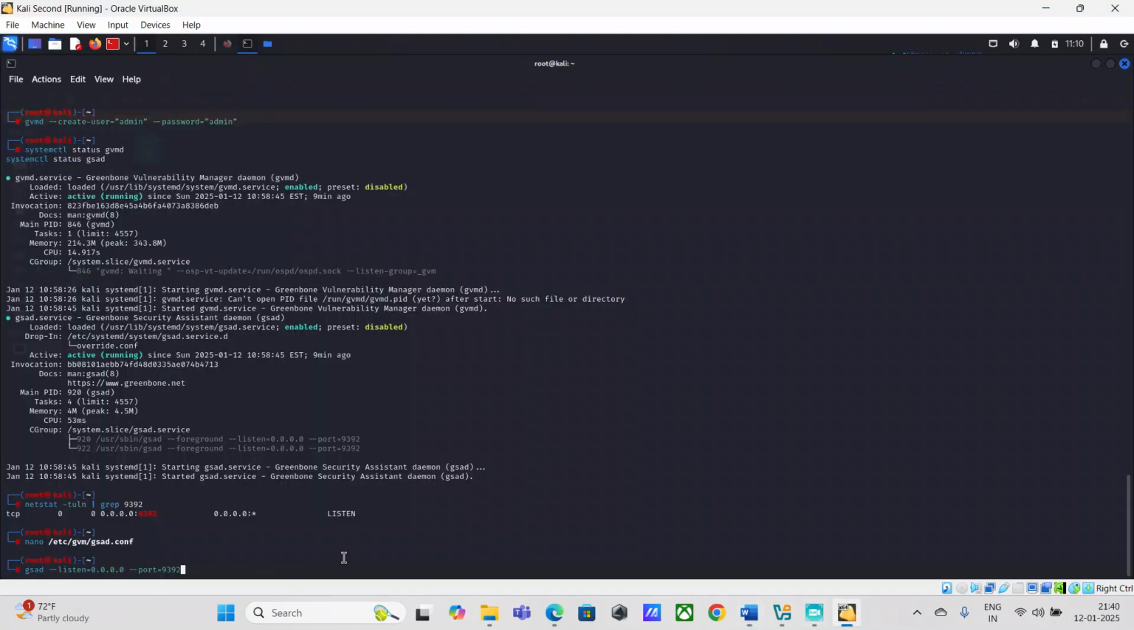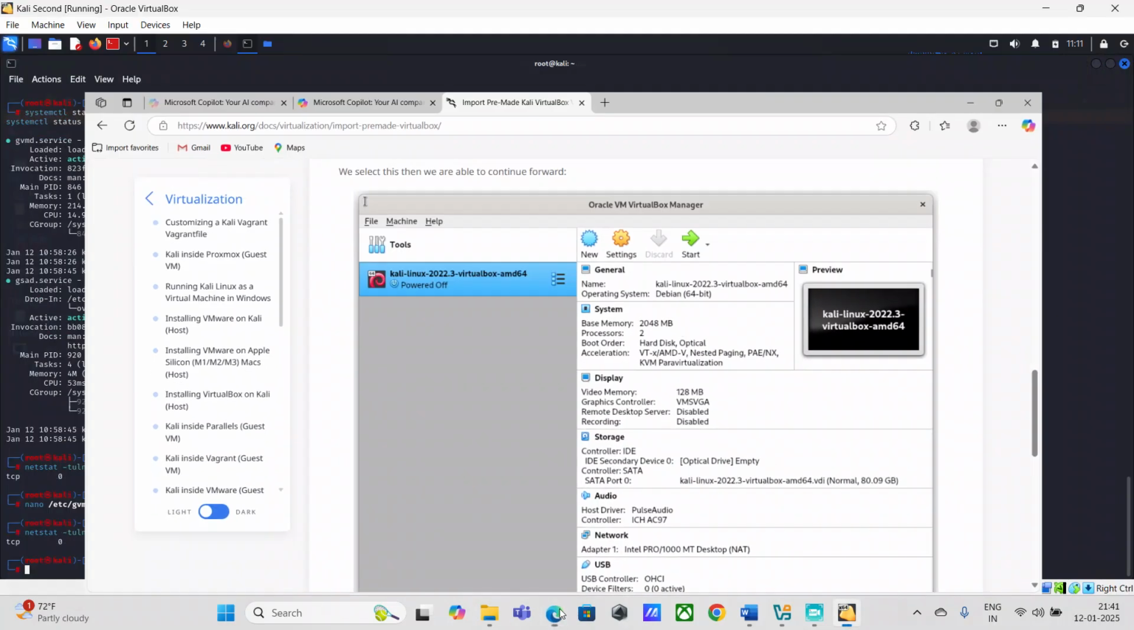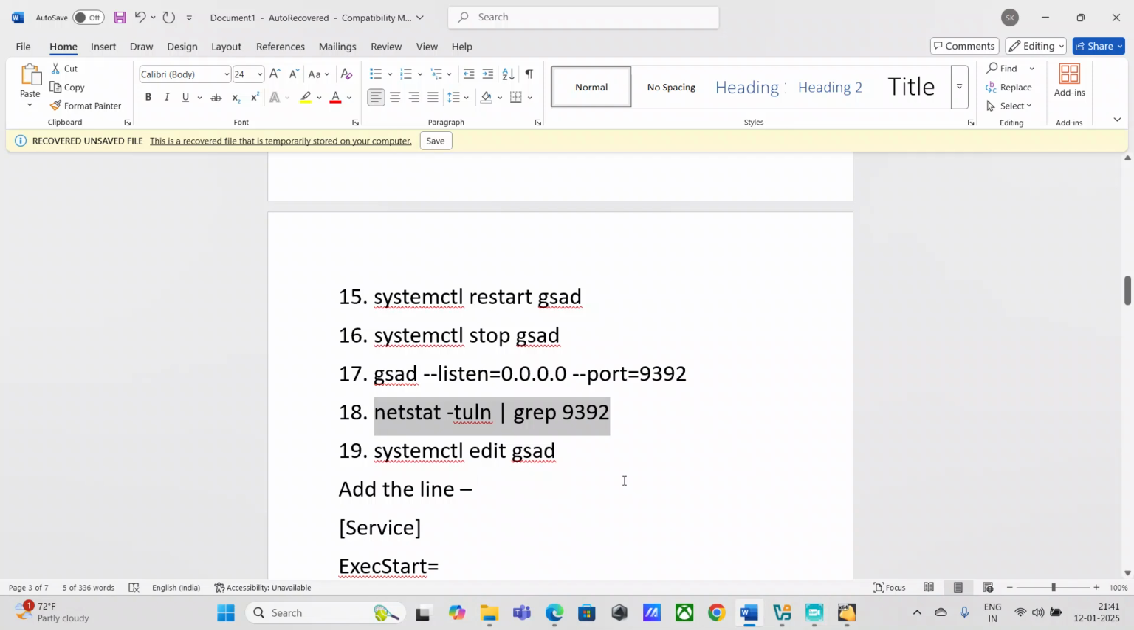if you try to run a netstat command once again, you should see this particular port is listening on all interfaces. This asterisk denotes that it's listening on all interfaces basically.